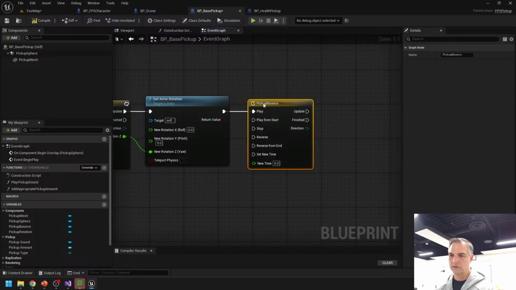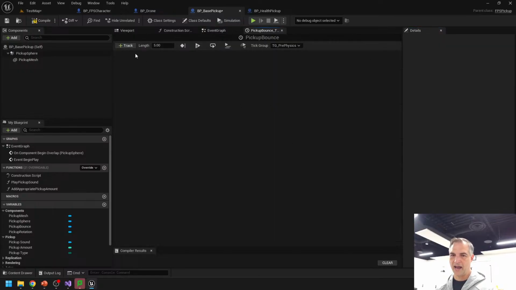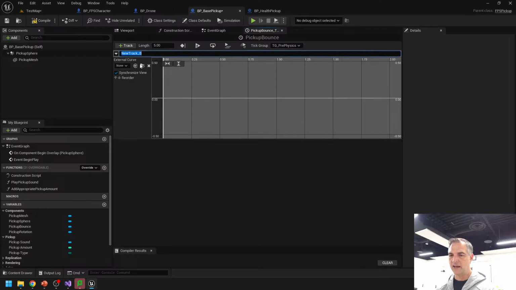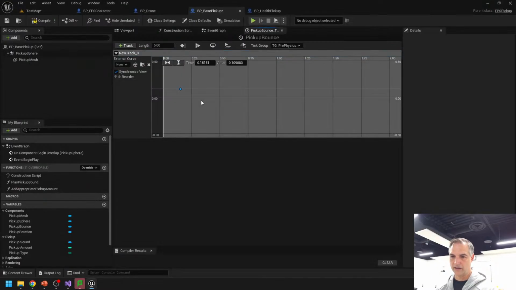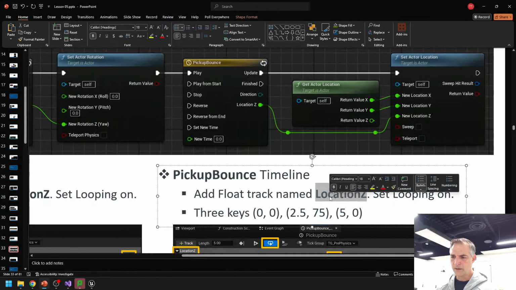Then what I want to do is double-click on the timeline and add a float track. I'm going to add in 3 keys this time. The keys are 0, 0; 2.5, 75; and 5, 0. Let me explain this for a second. So 0, add a key. Again, I'm going to go here and go 0, 0. Let's change the name of the track. I didn't do that. The track name is location Z now.